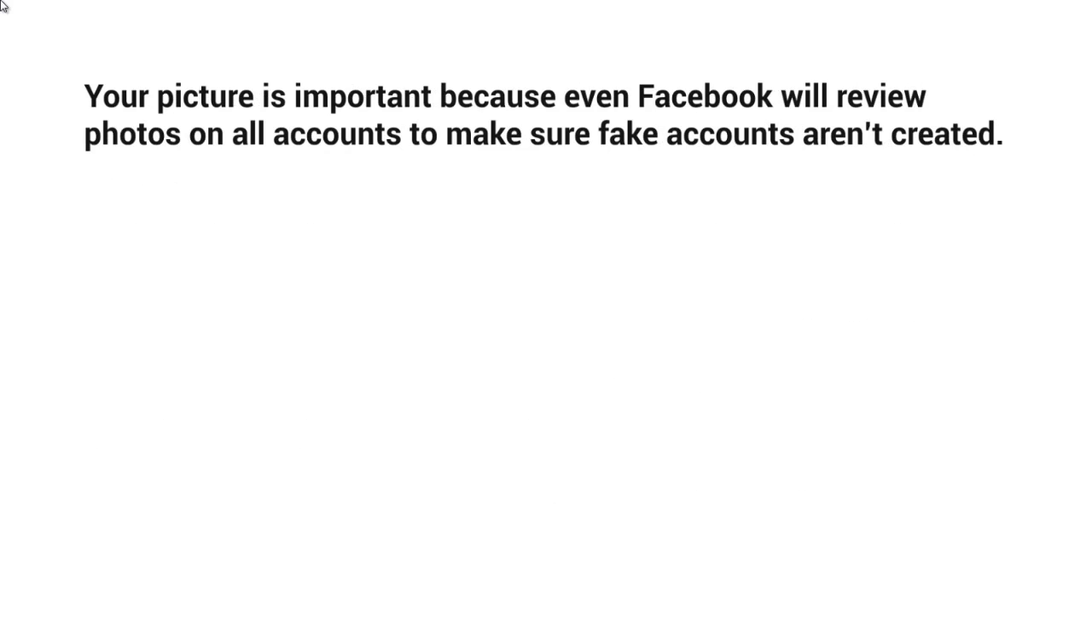Your picture is actually very important because even Facebook will review photos on all accounts to make sure that fake accounts are not created. In fact, we created an account one time and it was using kind of a fake image, and even though it was royalty free and all of that, Facebook declined it and did not approve the account. So they really want to make sure that your account is legitimate.